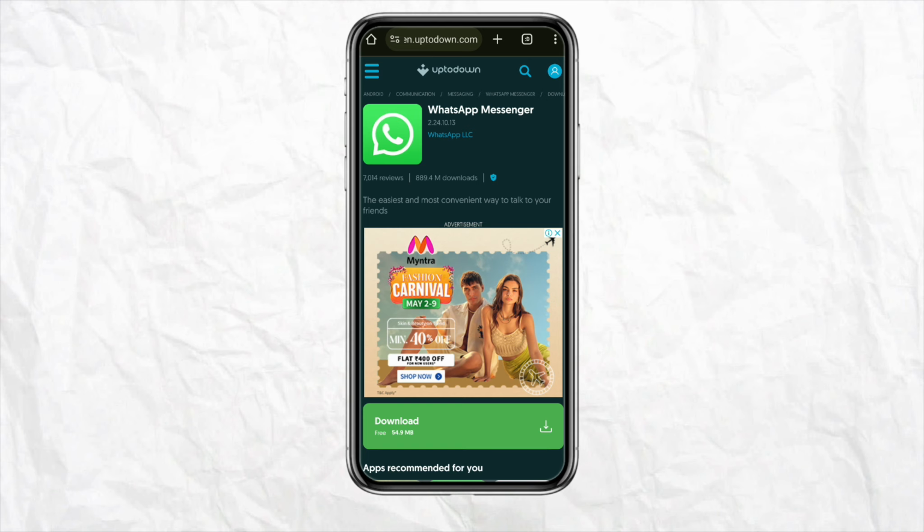So this is basically how you will be able to get Meta AI on WhatsApp using your iPhone or your iOS device.